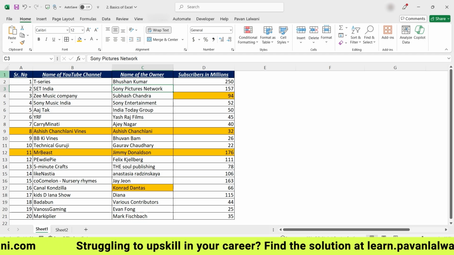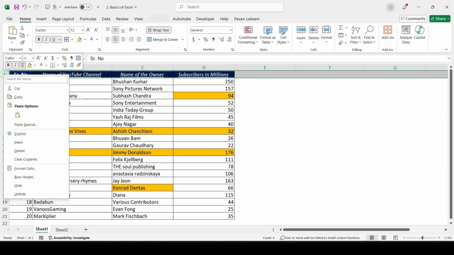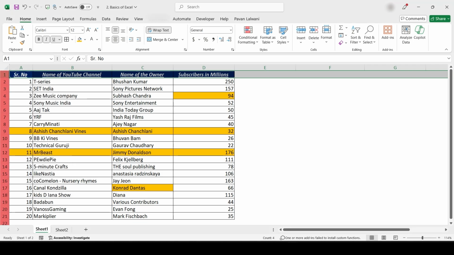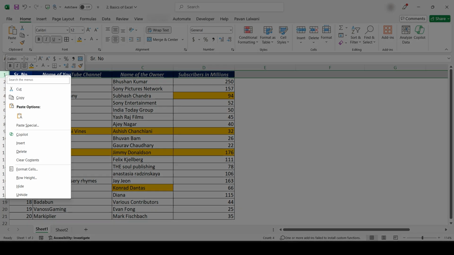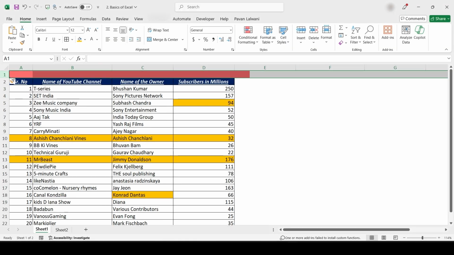So here in the first row, I click on the number 1, the first row, and right click on the row heading. These are the row headings. If you see, the row headings are 1, 2, 3, 4, 5, 6, 7. These are the column headings A, B, C, D and so on. So if I right click on the first row heading and click on insert, a blank row is inserted. You see, a blank row is inserted.